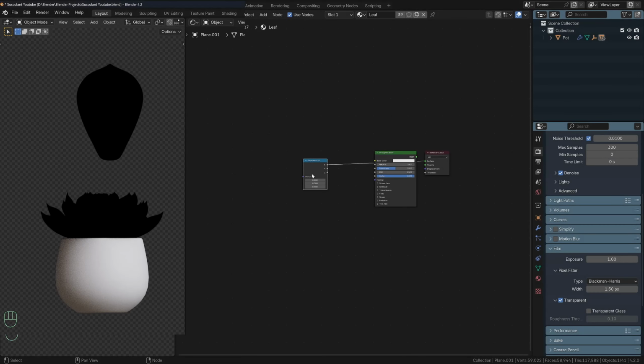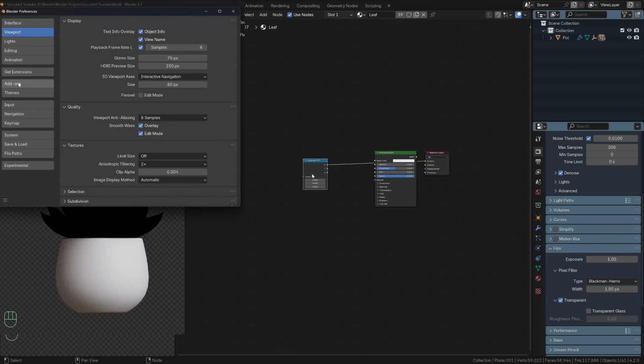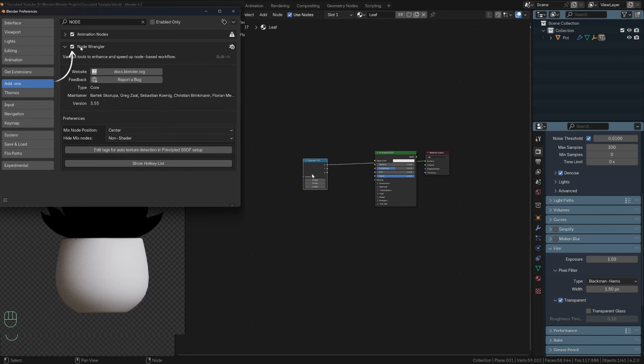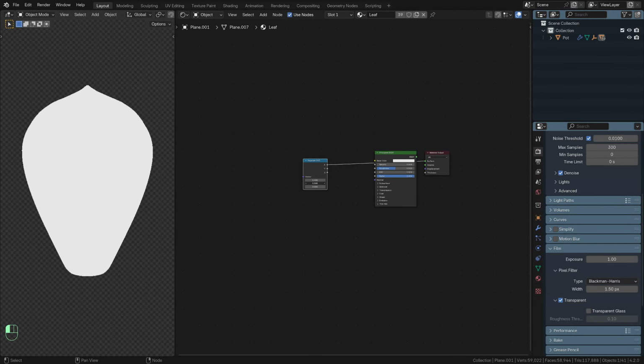This feature is enabled using the Node Wrangler add-on. If you haven't enabled it, go to Edit, Preferences, and go to Add-ons and search for Node Wrangler. Make sure that you have enabled this add-on. This comes with Blender. So right now, if you try to move the values around, you might see a little bit of difference in the shader.